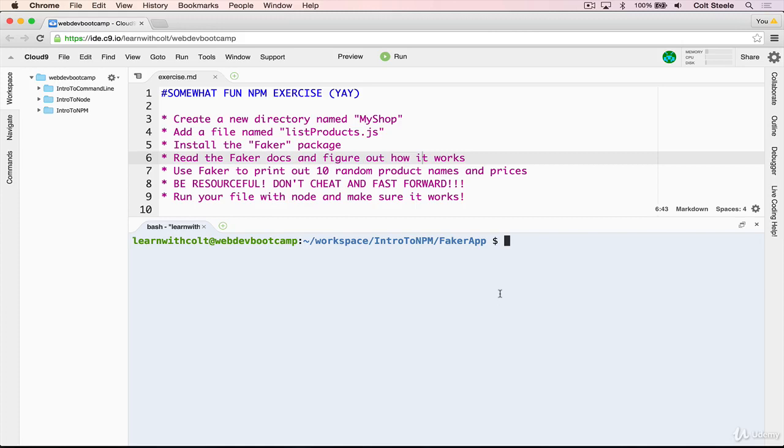Create a directory named myshop, add a file named listproducts.js inside of the myshop directory, and then you need to install the Faker package. Faker is a package that is actually pretty widely used. It helps you really easily and quickly create random fake data.